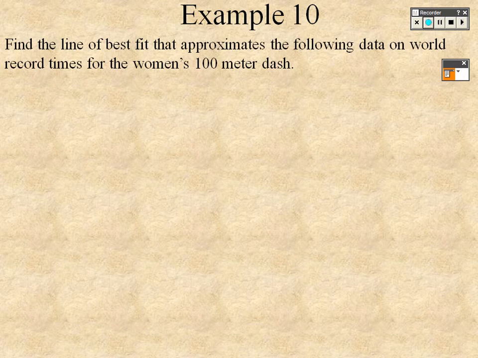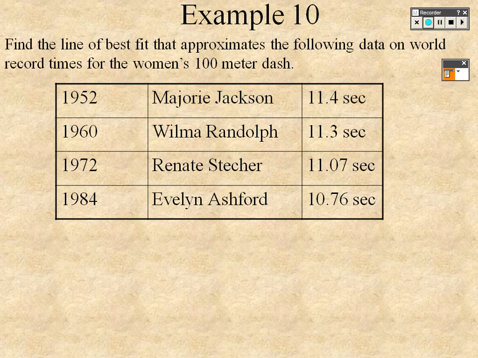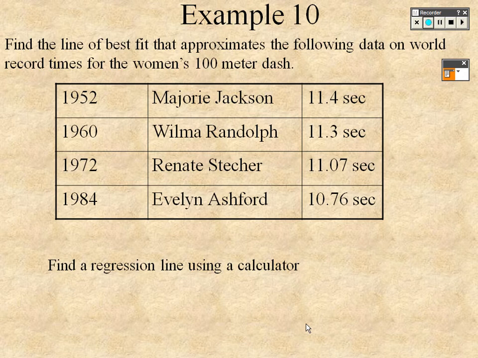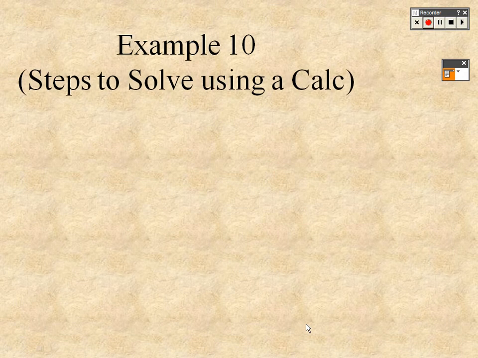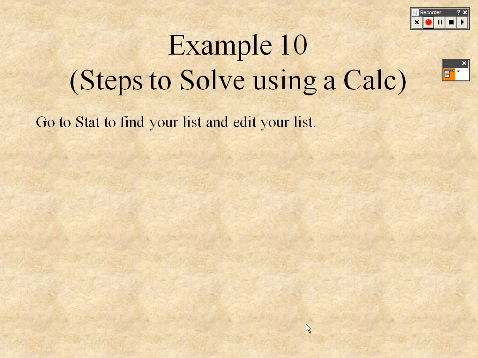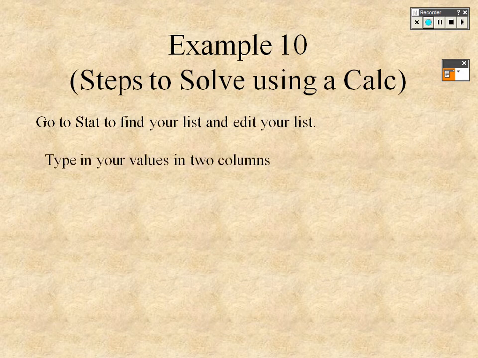Find the line of best fit that approximates the following data on world record times for the women's 100-meter dash. So here are the years, and here are the seconds for the 100-meter dash. Find a regression line using a calculator. So here are the steps. First step, go to Stat to edit your list. Type in your values in the two columns: in L1 and L2, you type in the years and the times.